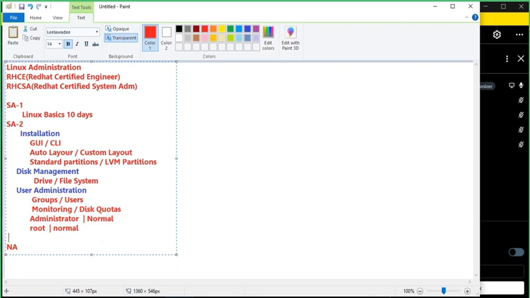Then we'll talk about run levels. What are run levels? In Microsoft, we call them types of modes. What are the types of modes in Windows? Command mode, normal mode, safe mode, networking mode. Similarly, here we call it run levels.